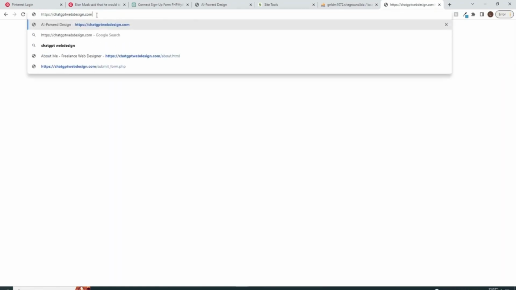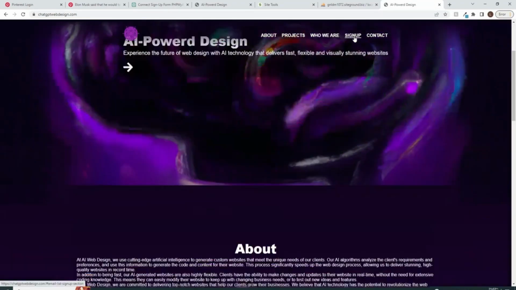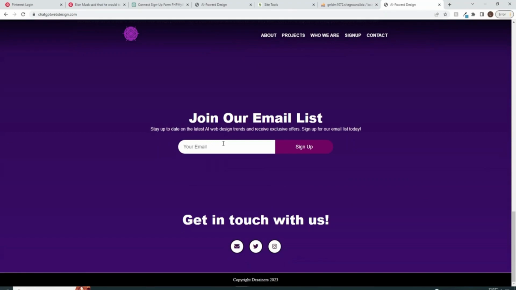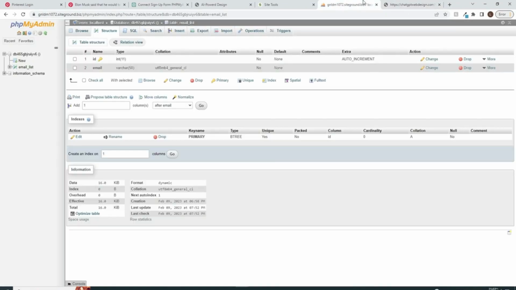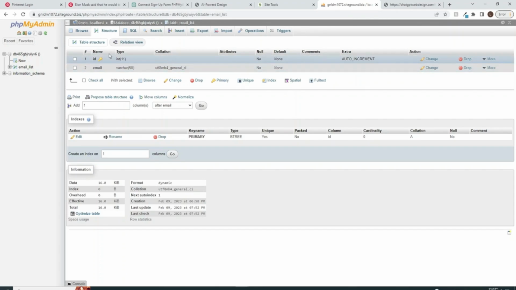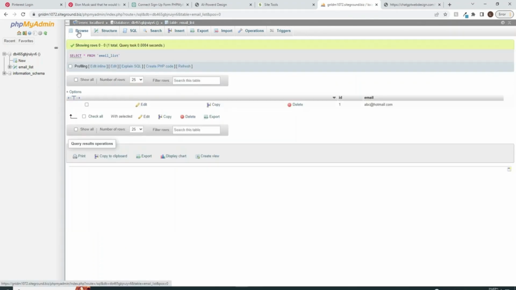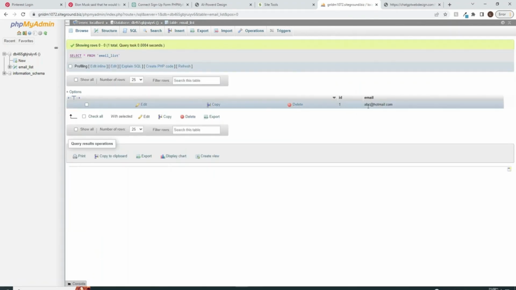So let's delete this and hit enter. And let's again go to the sign up section and let's type abc@hotmail.com and let's hit enter. And it says new record created successfully. So let's go to phpMyAdmin and see if it's actually in there. So if we go to browse right here we can see the table and we can see abc@hotmail.com is saved in there.